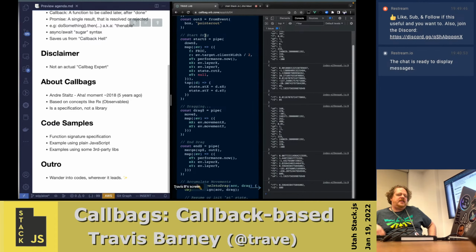Yeah. You can listen into a stream, but you're not going to affect it. You use it for side effects or debugging. You can console log anywhere in your stream. I could add a tap here and console log what my values are.